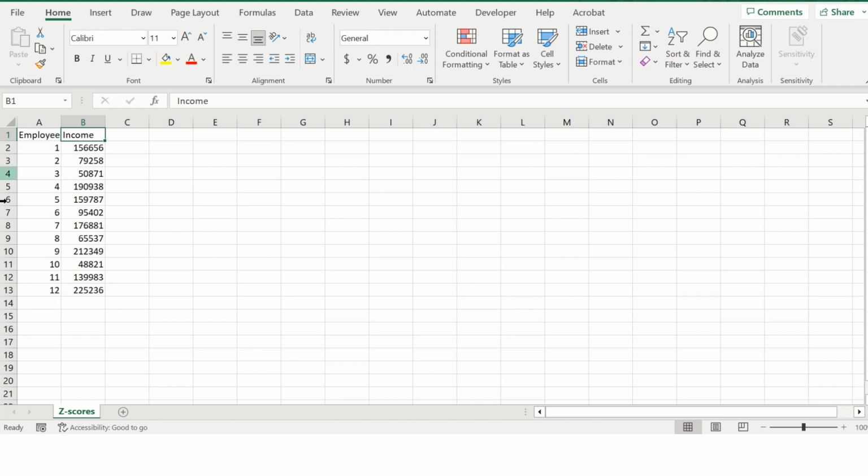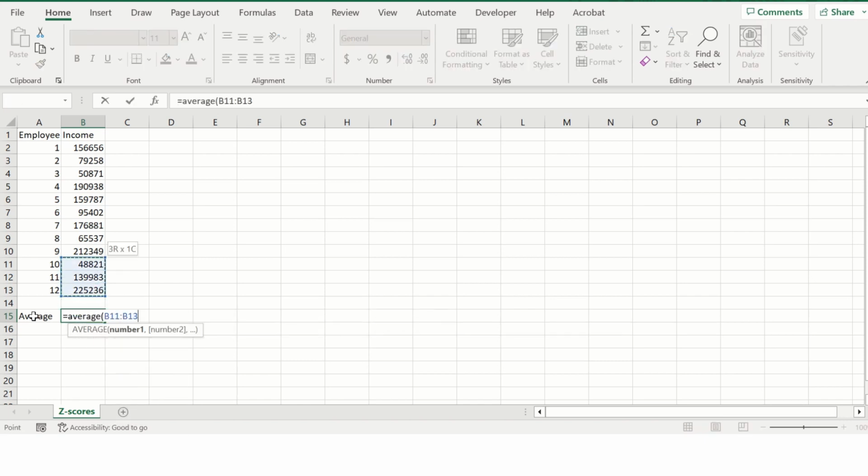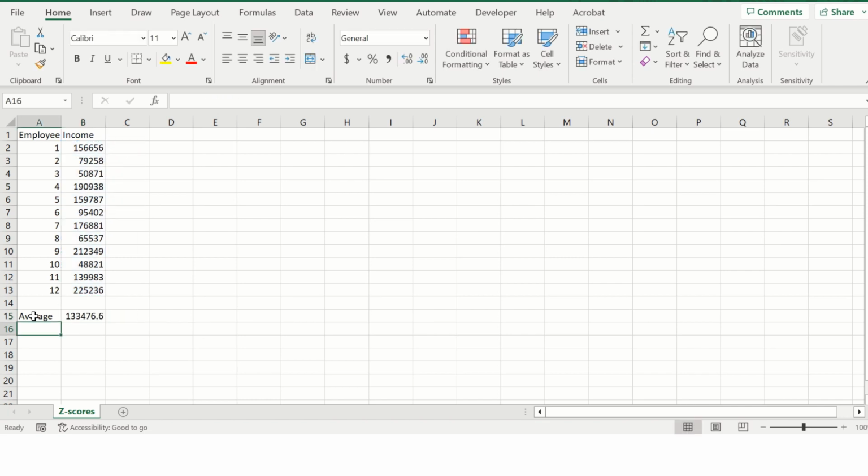To do so, we need to do a couple of functions beforehand before we can go ahead and calculate those z-scores. I'm going to navigate as you see here in A15. I'm going to go ahead and calculate first the average or mean of the respective values for my sample. Use the function equals average. From there, you can select all the values preceding, including B2 to B13, close the parenthesis and press enter, and you see the average income of 133,476.